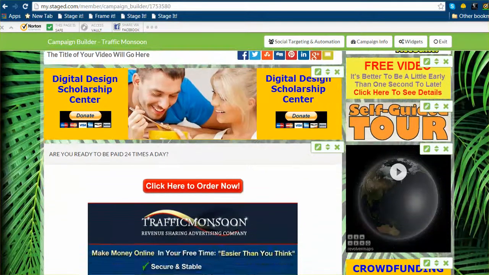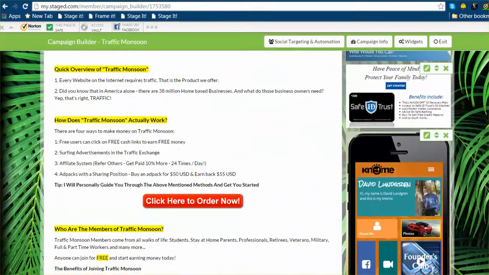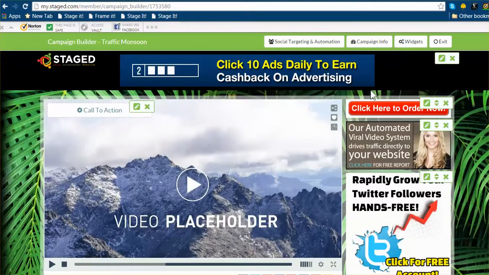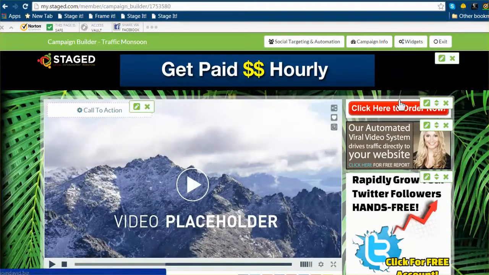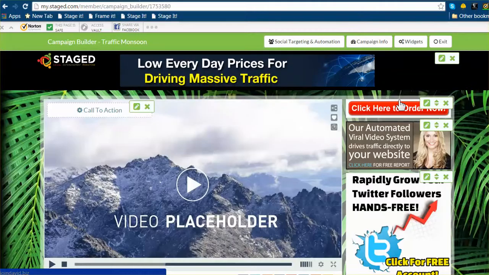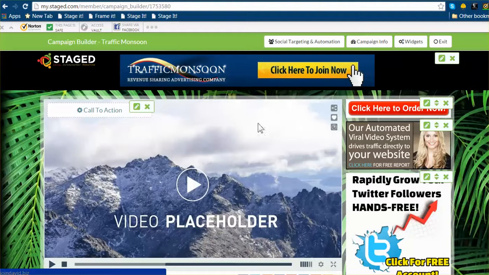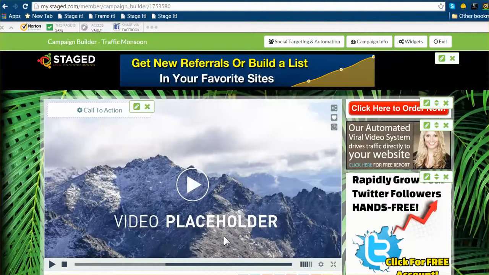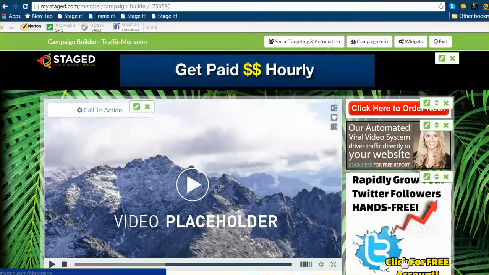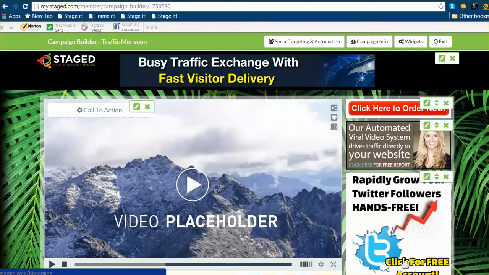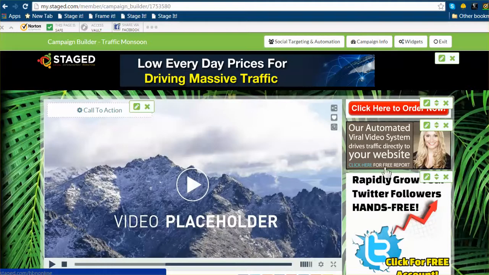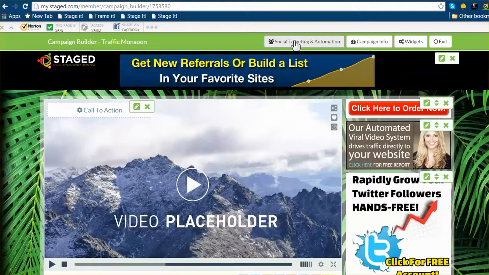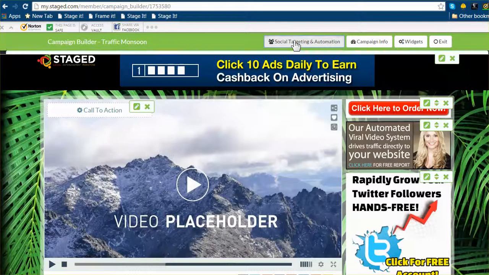You can see as I scroll down, it's all set up. This is actually the editor. The customers never see this, okay? But when it's done, the system will pull from YouTube, insert the YouTube video in this area, combine it with this campaign, which is surrounding the video, and then push it out to social markets. So let's start at the top, social targeting and automation.